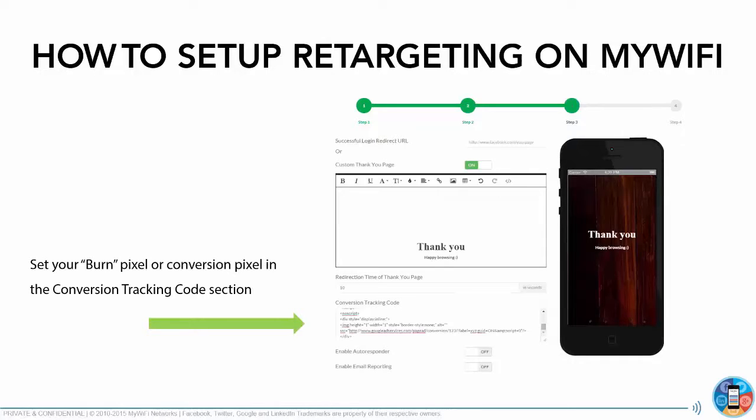And if you want to put your burn pixel or your conversion pixel in here as well, depending on your campaign, you pop it right in over here, as I just showed you, under the custom thank you page, under conversion tracking code.